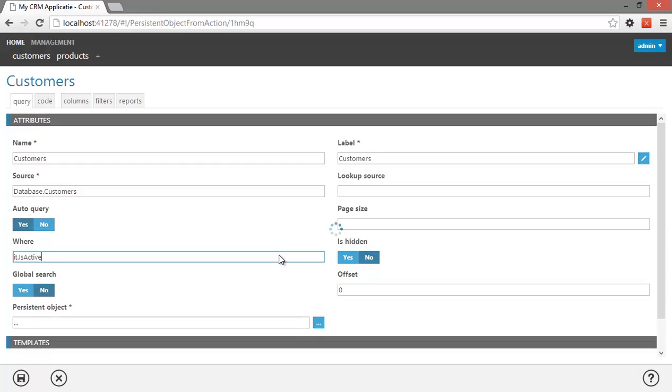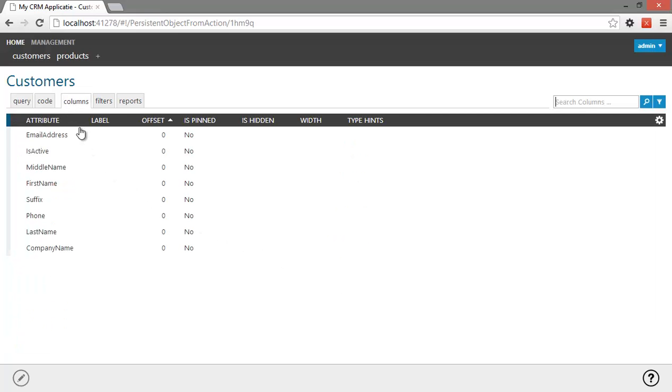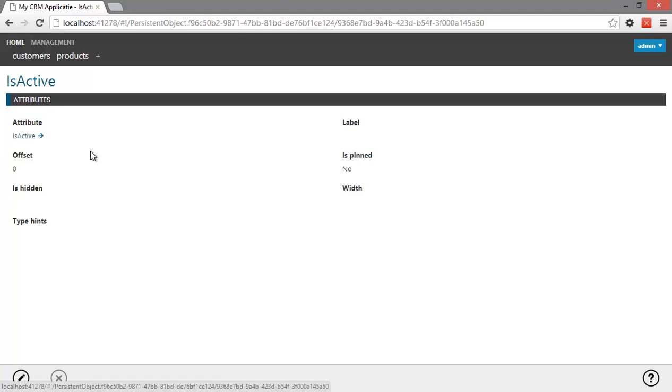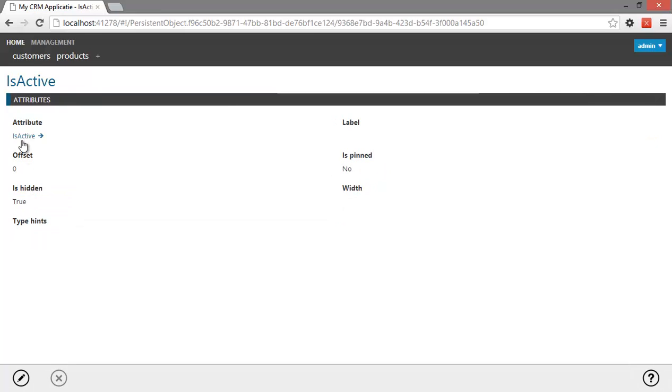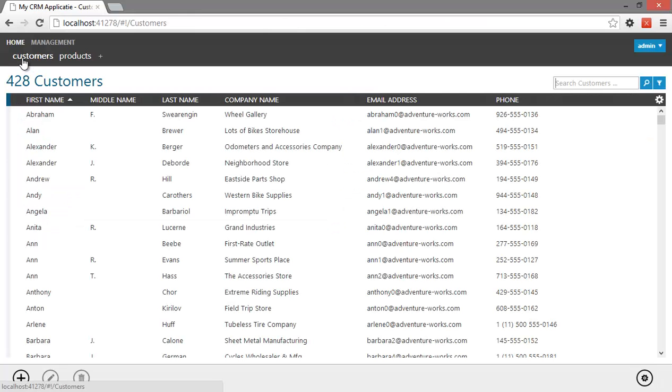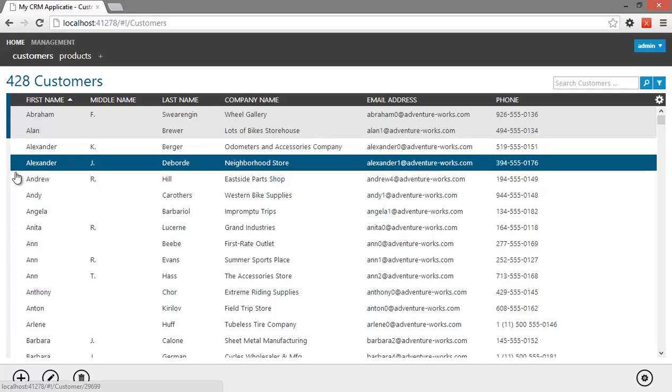I save my changes, and next I'm going to click the Columns tab. I select my isActive attribute and set isHidden to true. Going back to my customers, you will now see this query's delete behavior work just like a real delete operation, while underneath we just flag the customer as inactive.